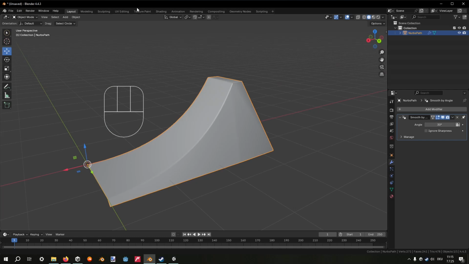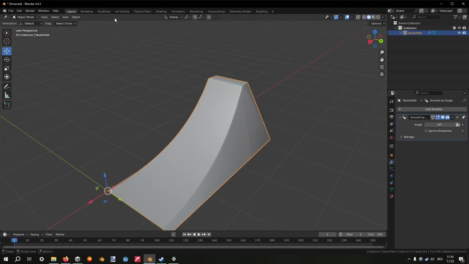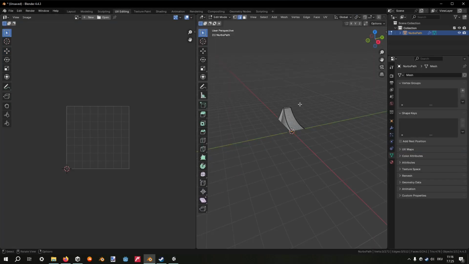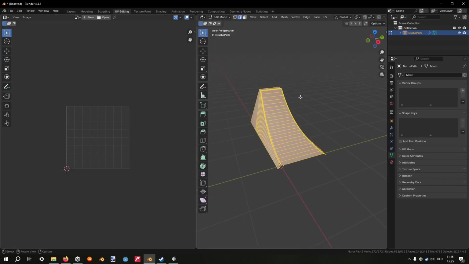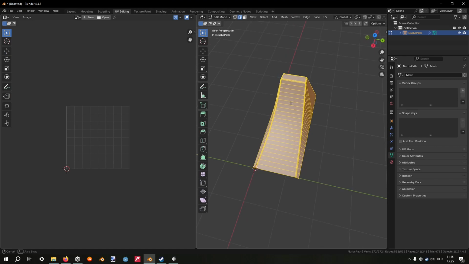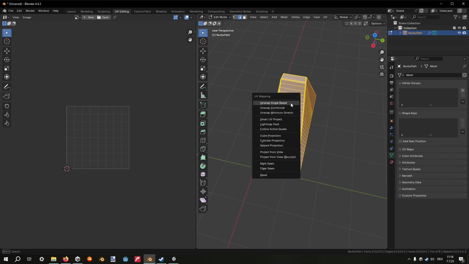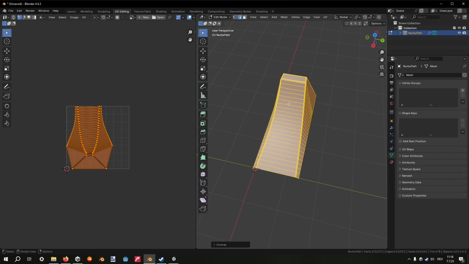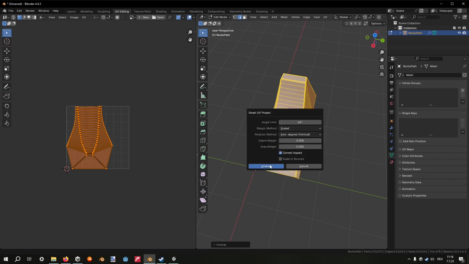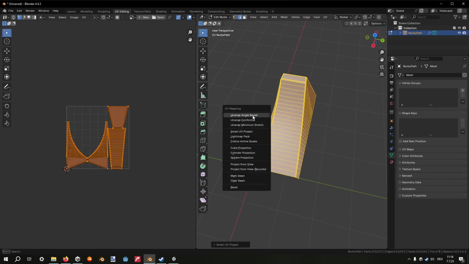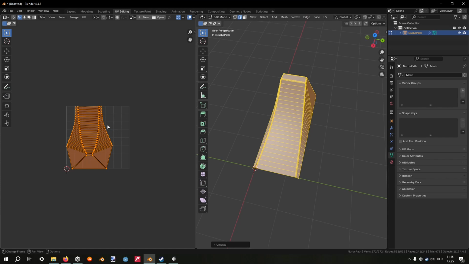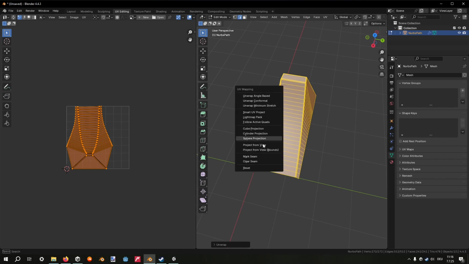texture for it. First thing we have to do, we have to UV unwrap it, so go up here to UV editing and then press A to select all. You have to be in edit mode. Then press U and then you can select how you want to unwrap it. As you can see, they will give you different forms. I would just go with something that fills a lot of the space here.